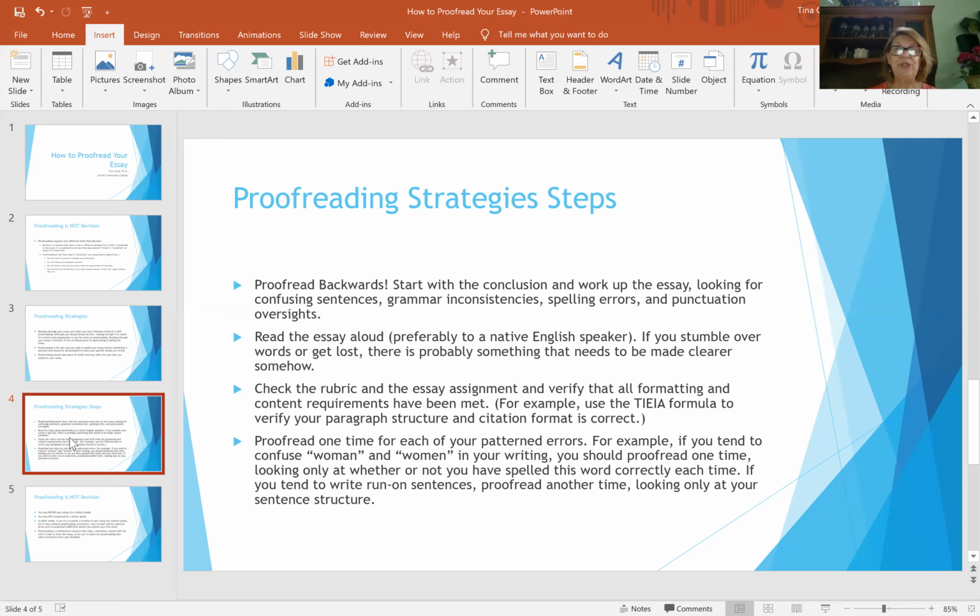Now, this is where it gets really personal, and that is you need to be aware of your own grammar, punctuation, spelling errors. And you will need to proofread each time, one time for each of those errors. So for example, if you constantly mix up woman, the singular, M-A-N, with women, the plural, with M-E-N, you need to go through your essay just looking for that error. You can do a search and find if using Microsoft Word, but if that's your problem, you need to proofread just for that particular error.